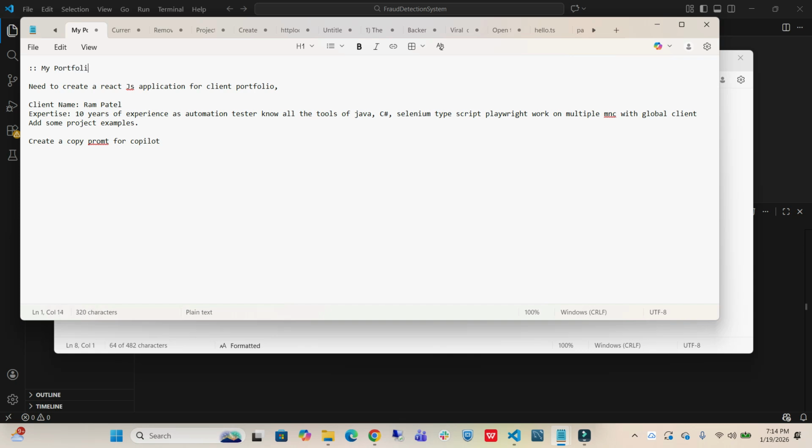So the application name will be my portfolio, and here what we are trying to do, I'm just creating a simple prompt in English language: I need to create a React.js application for a client portfolio. The client name is Ram Patel, and this client has expertise like 10 years of experience as an automation tester, working with multiple technologies like Java, Selenium, C Sharp. So I'm giving this detail, and I want to create an end-to-end prompt for that.